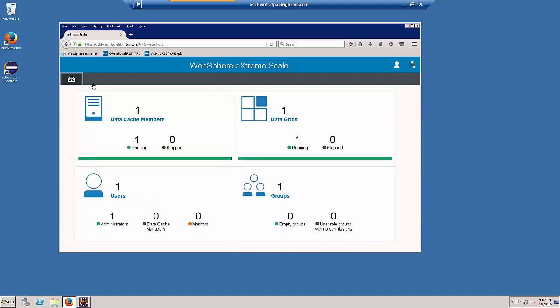So that is just a short tour of how you can create a cache group and easily, in just a few minutes, create a brand new data grid and access that data grid from a Java client. Thank you.